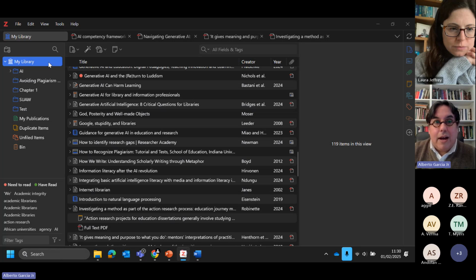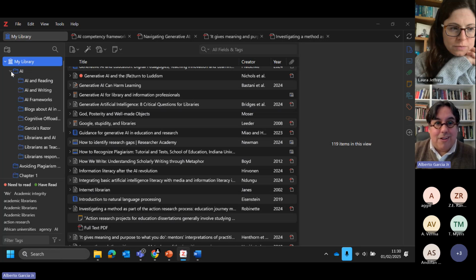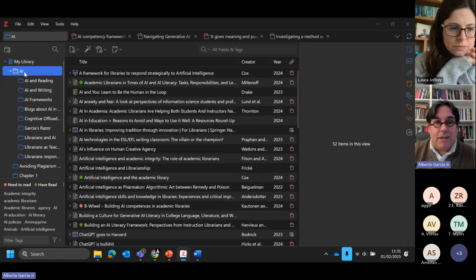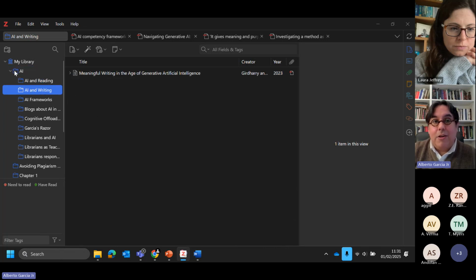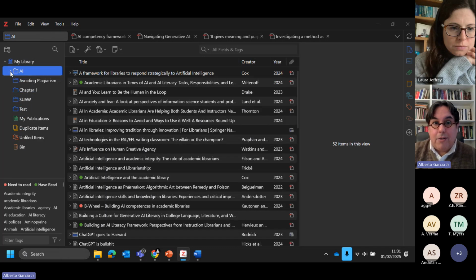Now, the nice thing about Zotero is that you can organize it according to different types of projects by using subfolders here. So you can see in this folder here, I have AI, and plenty of subfolders that I can organize. I have general works on AI, AI in reading, AI in writing. So if I were organizing a project that I wanted to write about, I could organize it into different sections, or if I'm writing a dissertation, different chapters, and have all my work localized there.